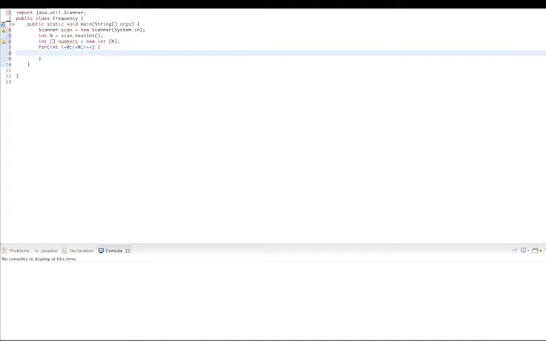Now inside the for loop, I'm going to scan each time an integer and store it at each index. Because I'm saying each index, I'm going to use i, because i is the only thing that's going to change from one loop to another. And what am I going to put inside numbers of i? I'm going to scan an integer as well. So let's see how the program goes right now. I'm going to run it.